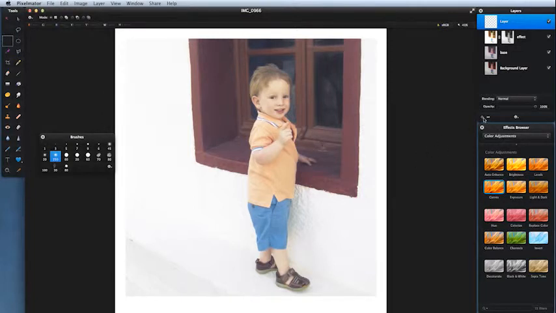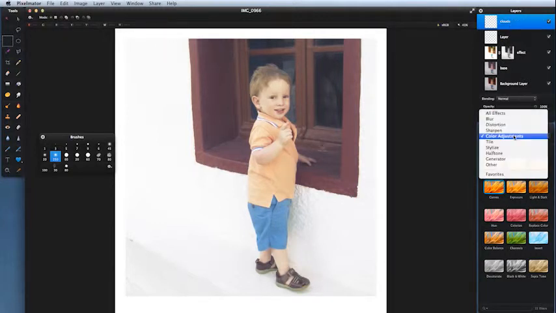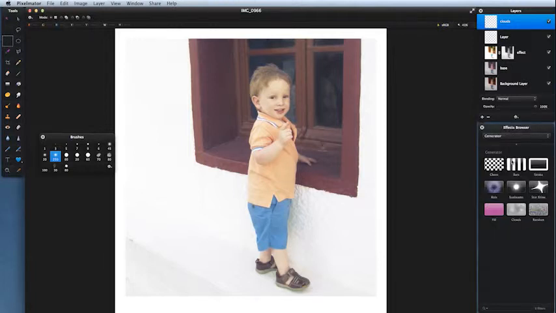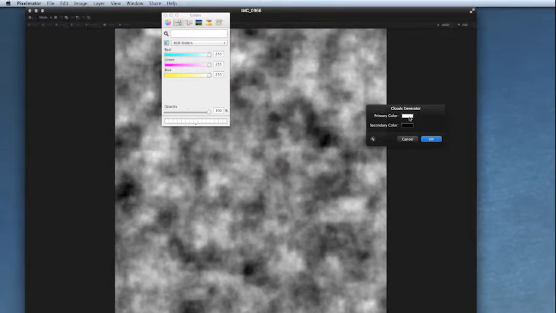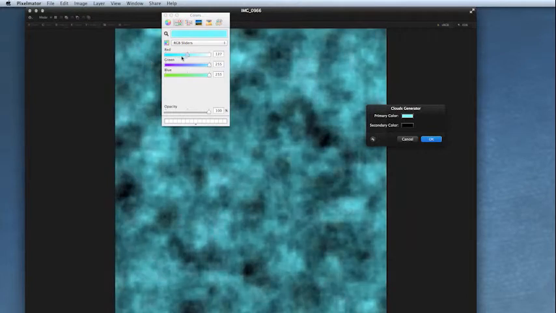Next thing, apply another layer on there. We'll call this clouds. And then we want to come down to Generator, Clouds. Now for the primary color, I want that to be a cyan color, which is green and blue mixed together. Secondary color, no, I can leave that as black.